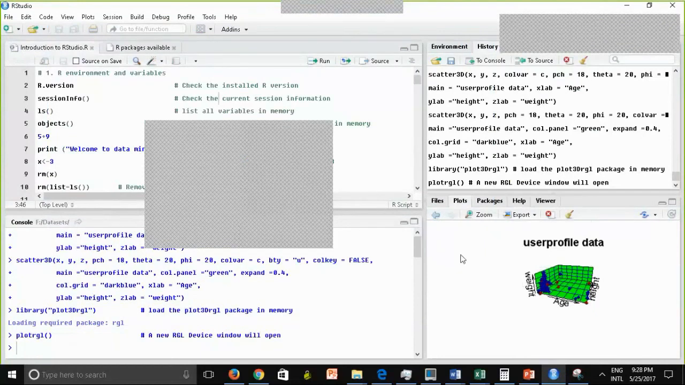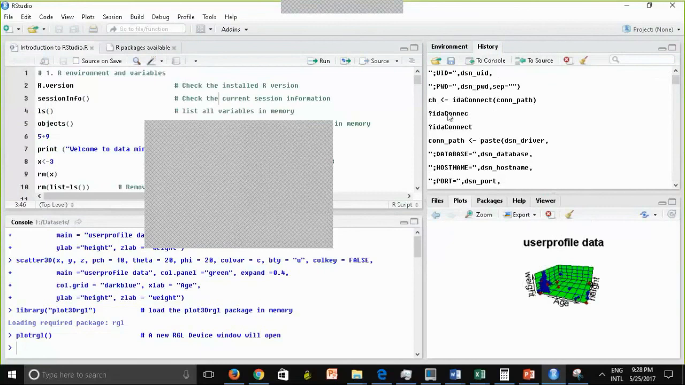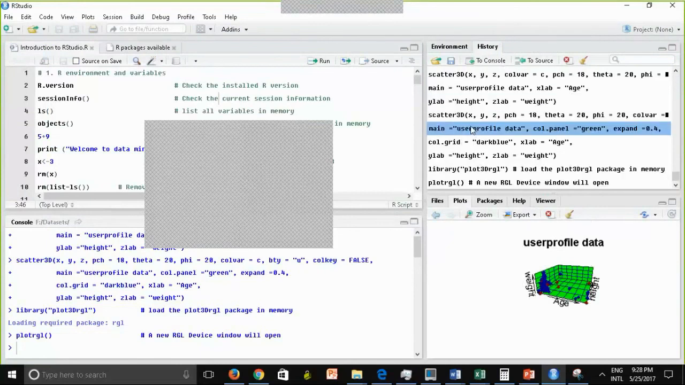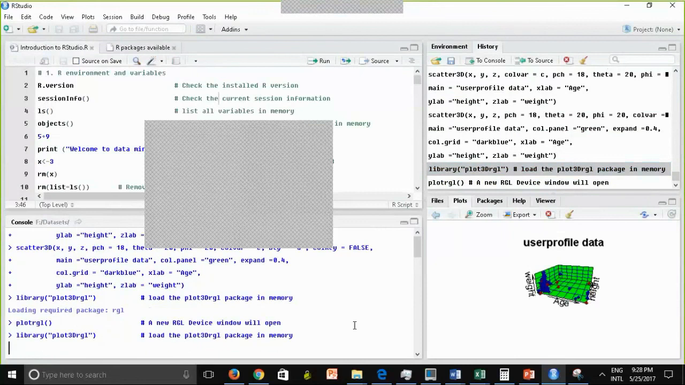So, yes, this is the history. To run a command from the history, I can just highlight my command, and here, for instance, I highlight my command and send it to console and hit the Enter key. That's going to run the command.